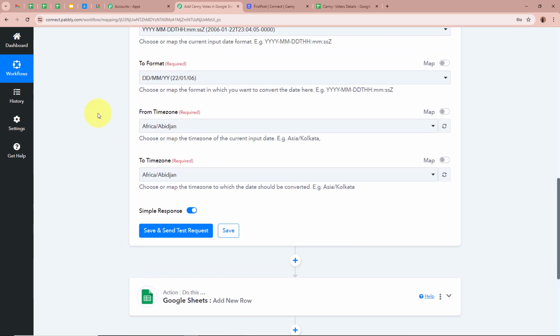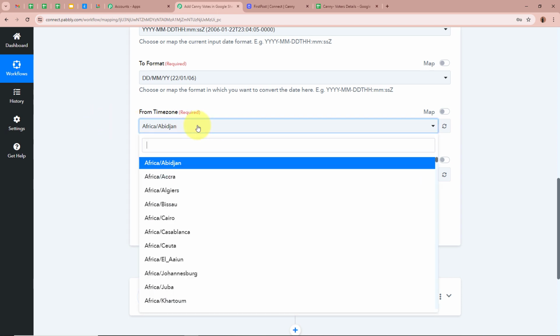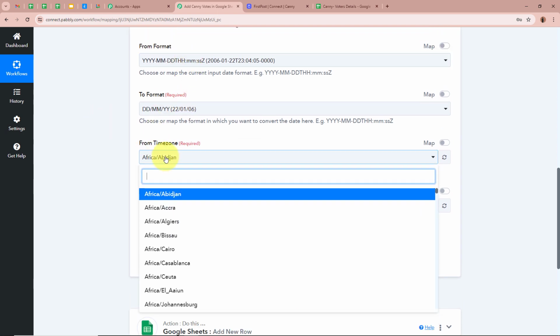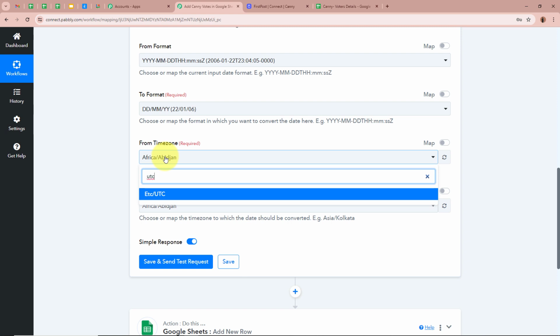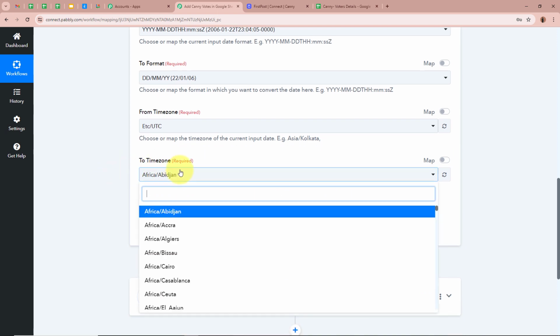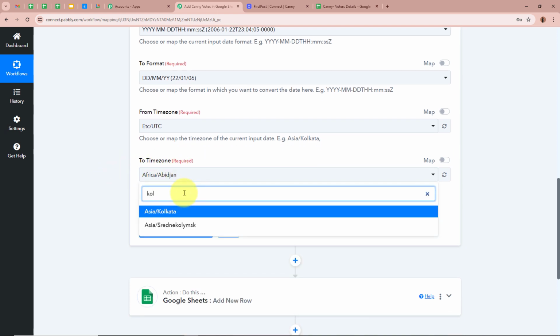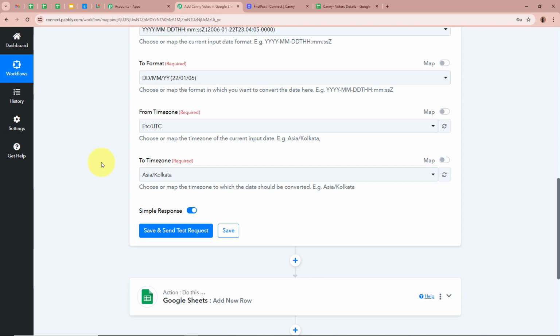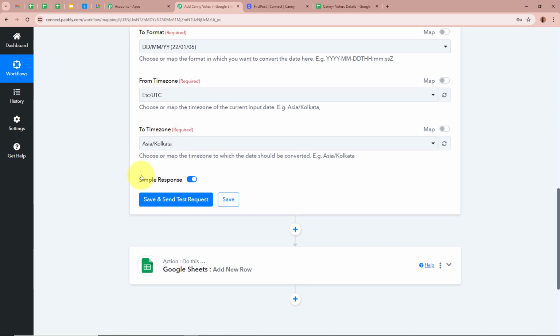Next, it is asking for the from time zone format. From which time zone do we want to change this format? As we have received the time in UTC time zone format, I'm going to map the data for the from time zone as Etc/UTC time zone. Okay. Next, it is asking for the to time zone format. Over here, I'm going to search for Asia Kolkata time zone, as I want to receive the result of this date in the Asia Kolkata time zone.